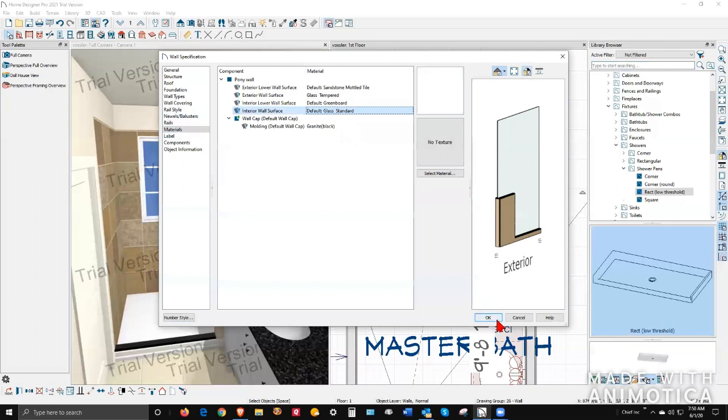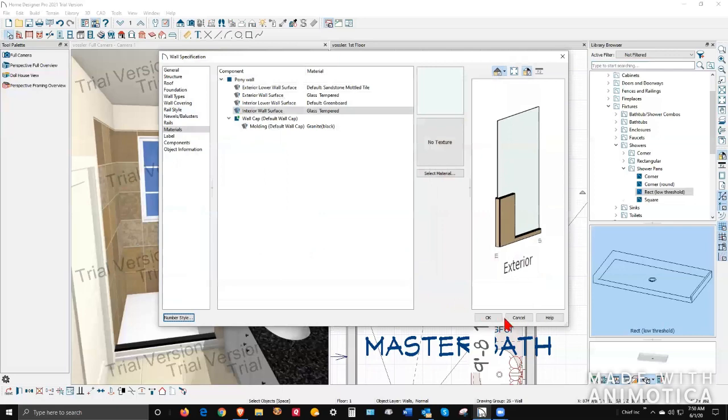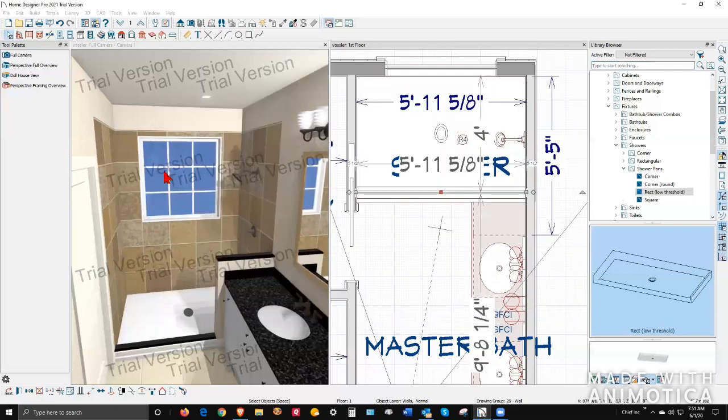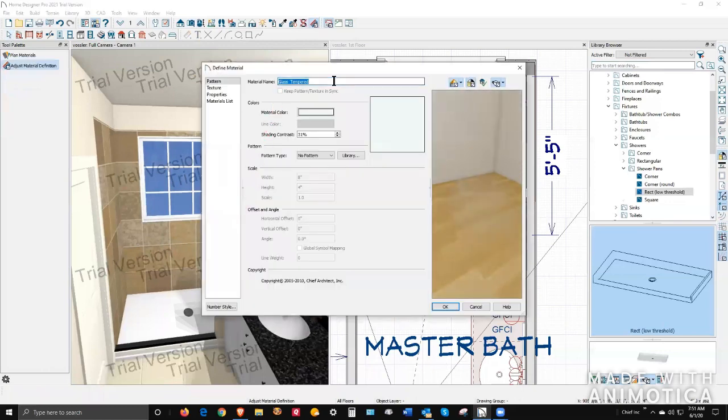Let's see. I'm going to change that to glass. What I'm planning is to make this a little bit different in appearance from all the glass in the windows. So what I'm going to do is use this tool here. Click on glass tempered.